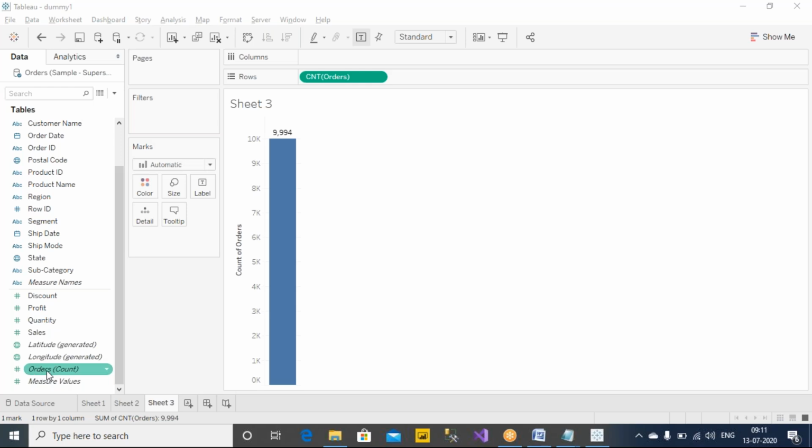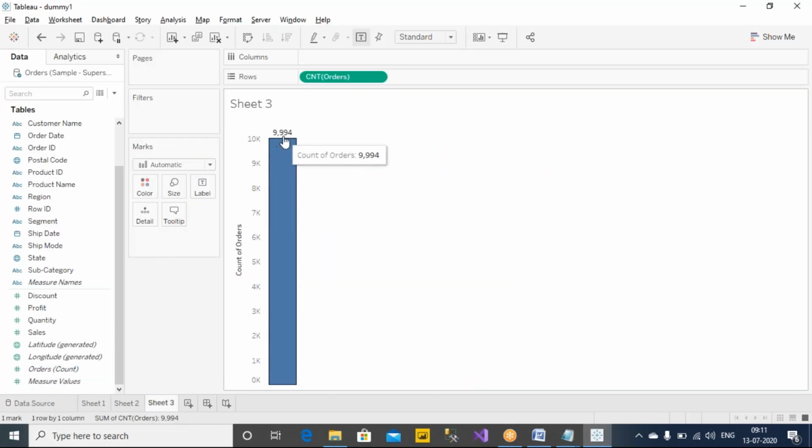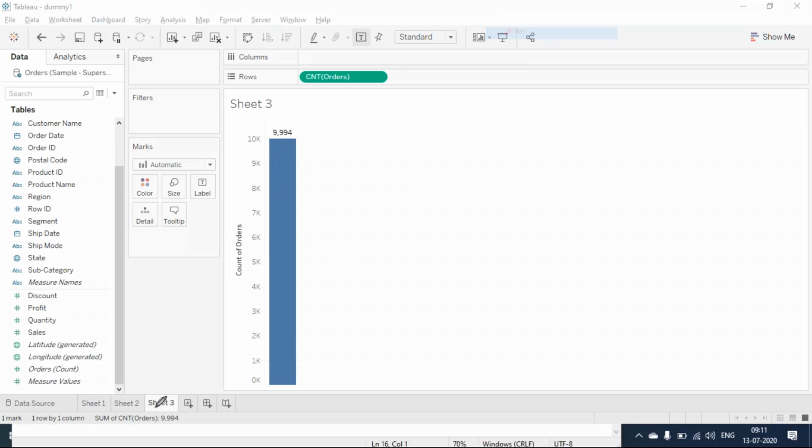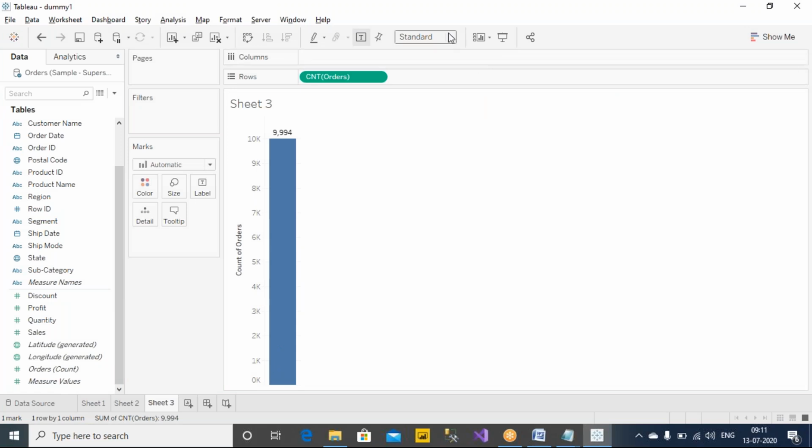This is the name of the table here actually, not the data source, and that is the count here. In the old version, this was number of records. But in the new version, they just changed it to the name of the table and count. Thanks. All right, that's a good spot, in fact.